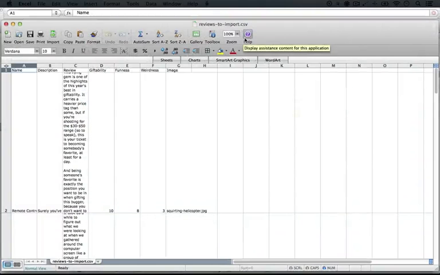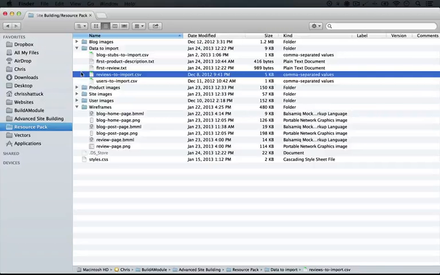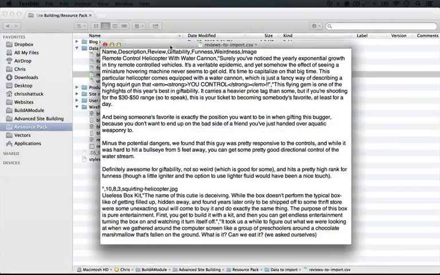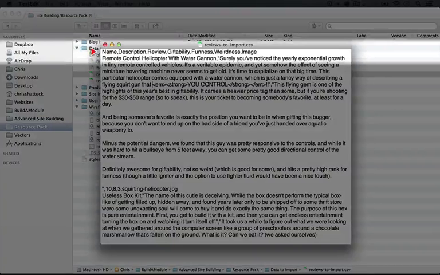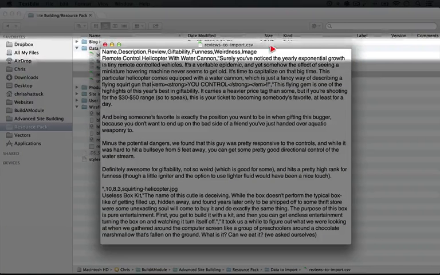Now when I open this file, it's going to open it in Excel if I have it enabled because the CSV file has been associated with Excel. But we can also look at this as a plain text file. So if I go back to the resource pack directory, what I'm going to do is drag this file over to a text editor and we'll open it in there. And even though it's a little bit harder to read here, you can see all of the data exposed.